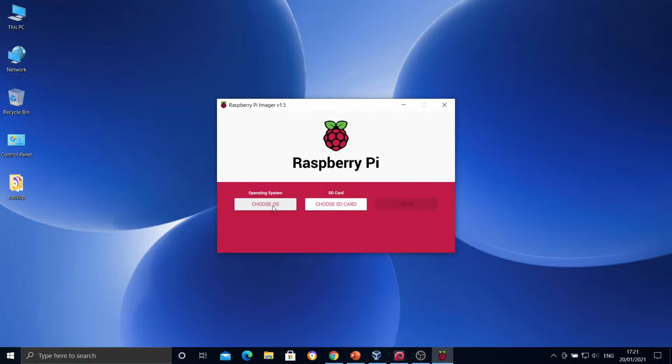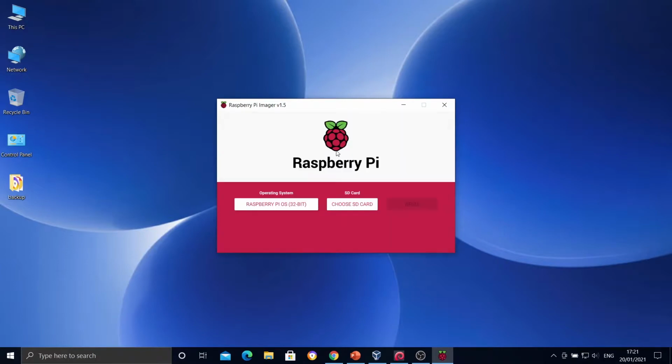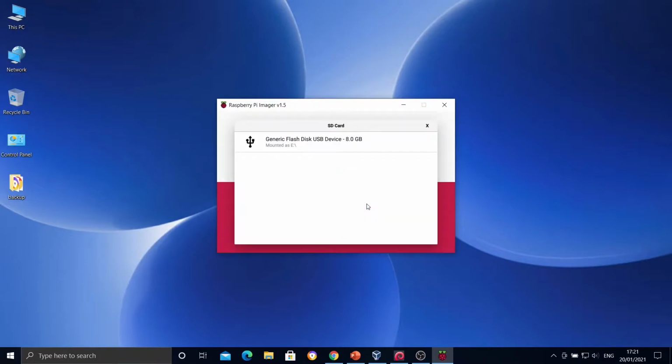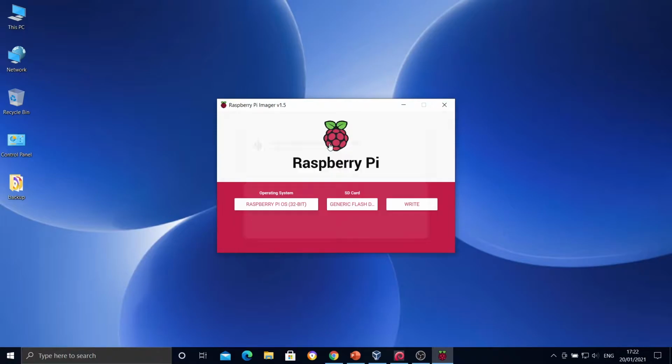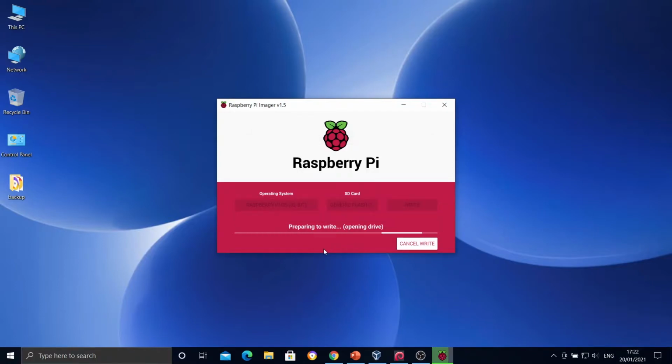Now choose your operating system. I'll go ahead with the Raspberry Pi operating system here. Choose your SD card. I'll go with my SD card right here, and then go ahead and finish. It will ask, are you sure you want to continue? Yes, I do. Then it will prepare the drive to write the operating system to it.